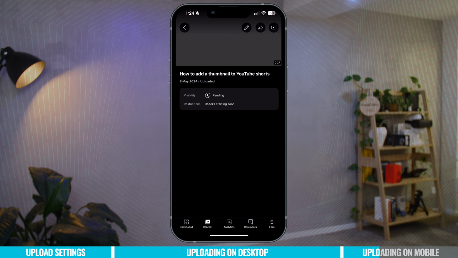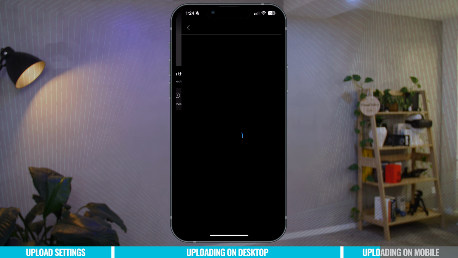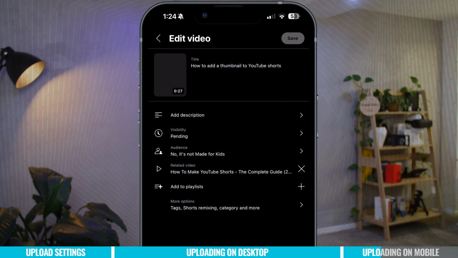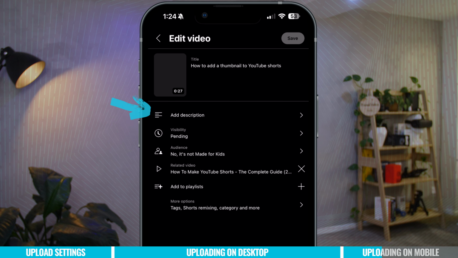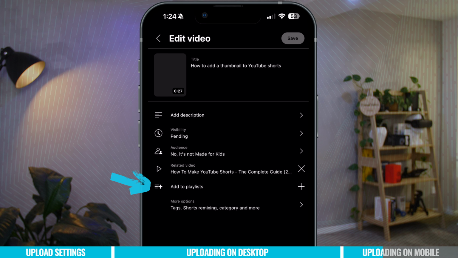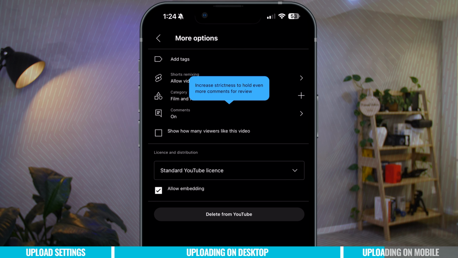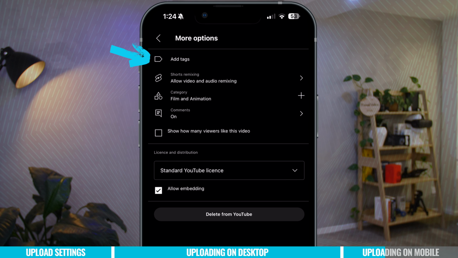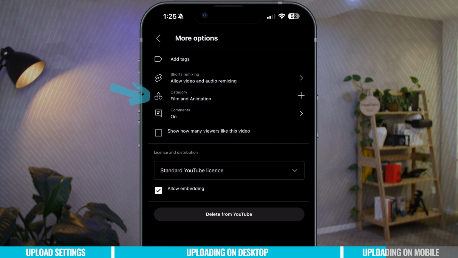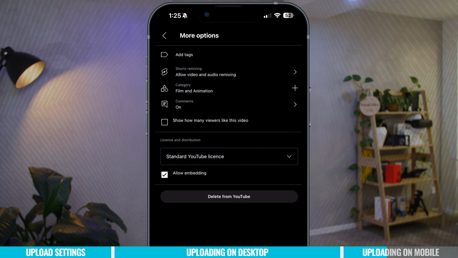Now, if we select on this, then this is where we can come in and we can hit edit at the top and we can make further adjustments to this. Like now we've got the ability to add in our video description and we can also add it to playlists from here as well. And then we've got more options down the bottom where if we press on that, then this is where we can add tags. We can again specify our video category and also enable things like embedding our videos or not.